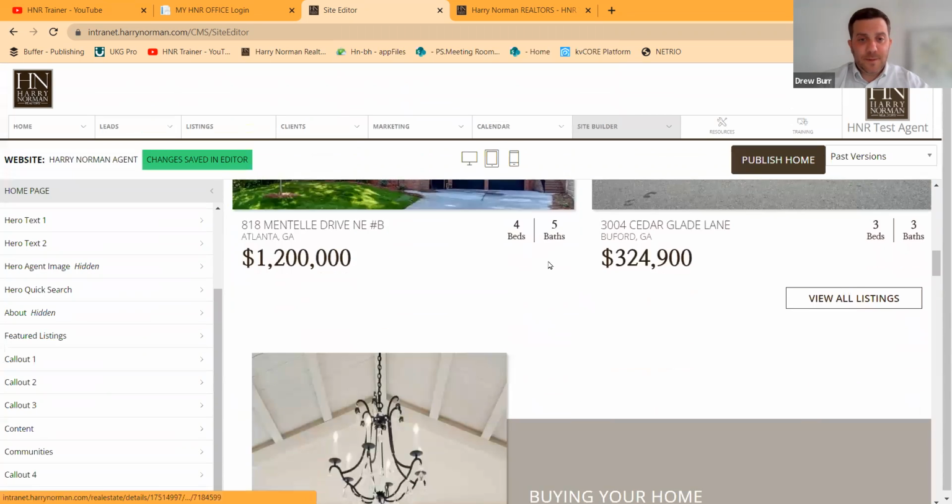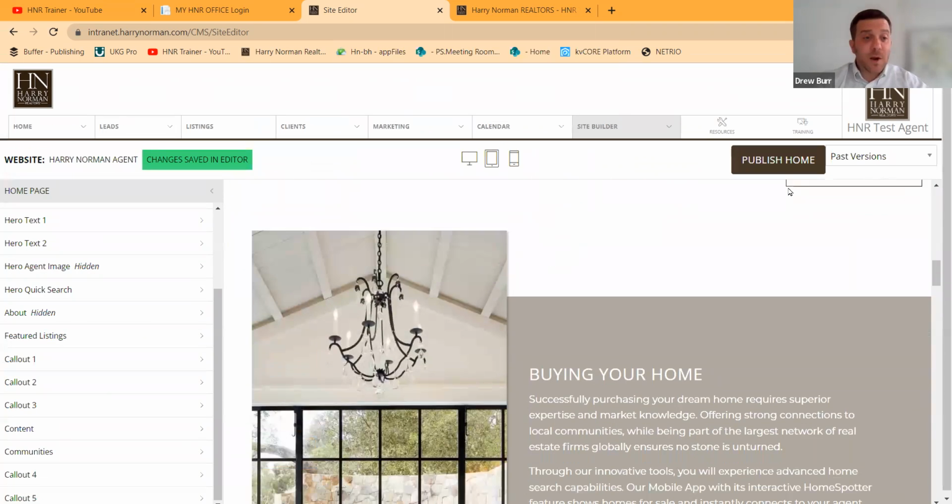All right. So your next items are your call outs. Currently you have 3 call outs, call out 1, 2, and 3. The default for 1 is buying your home, which links to the buying page on the Harry Norman website. The 2nd is selling, which has text and links to the selling page on our site. And the 3rd is luxury.